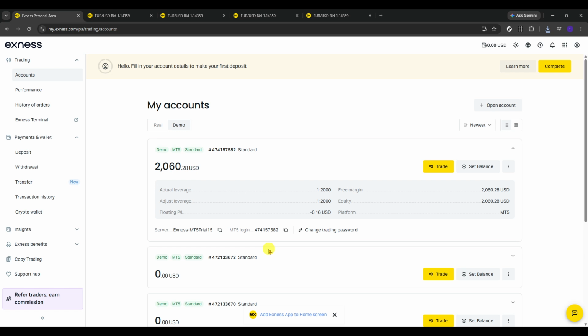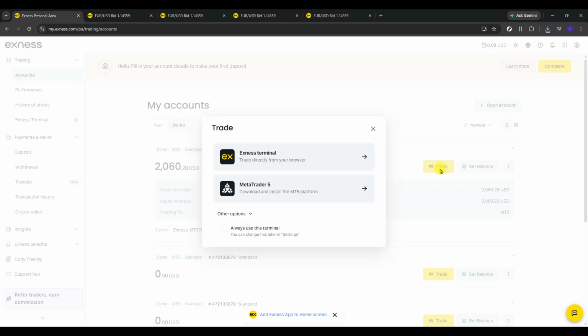Next, click on Trade. This section is where Exness gives you access to the available trading platforms and terminals connected to your account. If you have multiple options on screen, look carefully for the one labeled Trade and select it to continue. After that, click on Exness Terminal.